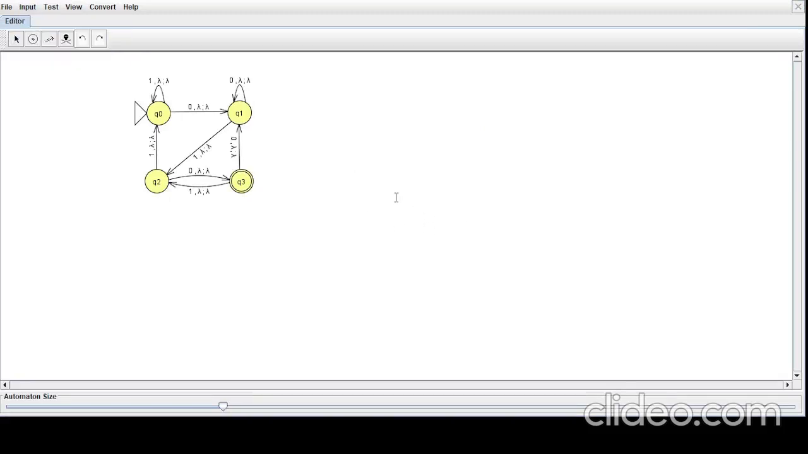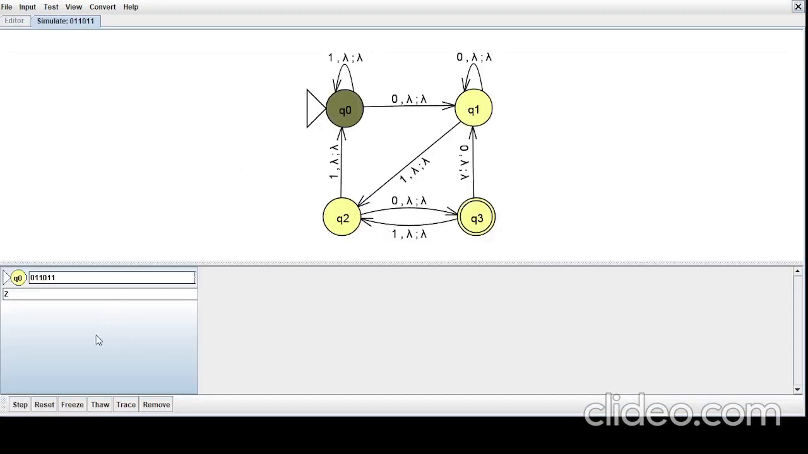Zero one one, 0 1 1. Let's test with it. So as in 0 1 1, it first encounters 0, then it will move to Q1, then 1 and it will move to Q2. Then it encounters 1 again, so it will move to Q0.